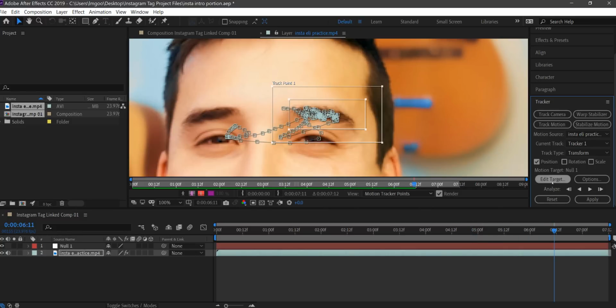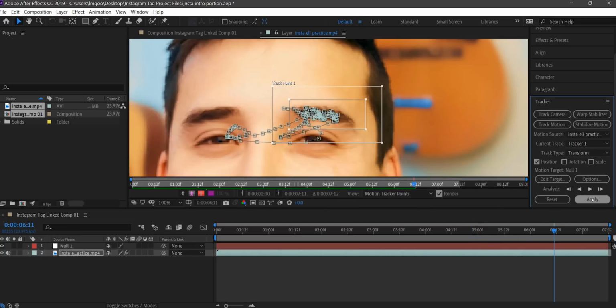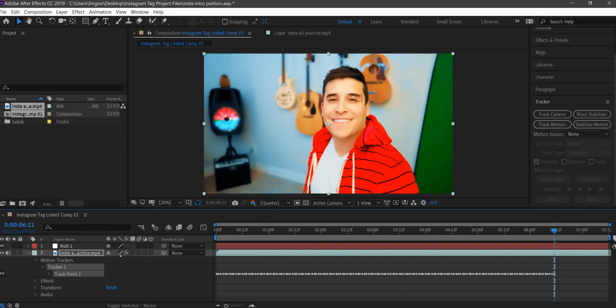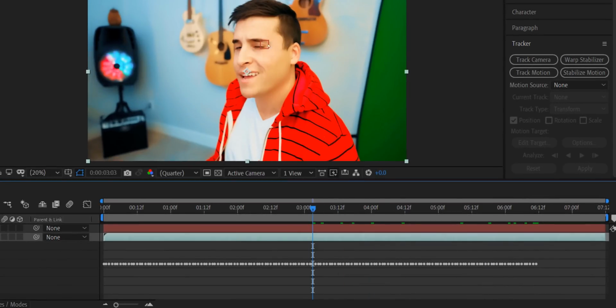Now what we do is we hit Edit Target and just make sure that that null layer is selected. Hit OK, then hit Apply. This is very important. You need to apply that tracking data to the null object. Now, if you scroll through, you'll see that the null object is actually stuck to my eyebrow.